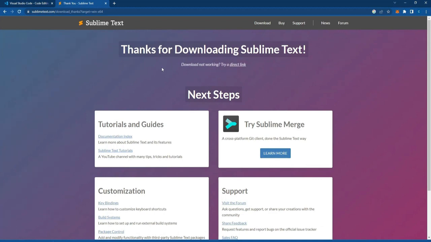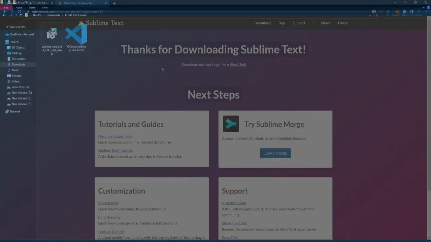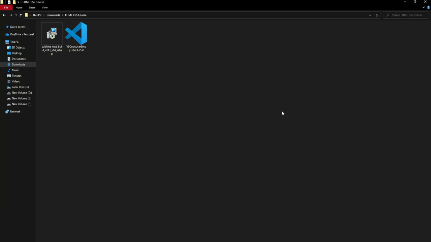Once the download is completed, we will install both pieces of software onto our system and set up our development environment for our course. So now the download is completed and I have stored both pieces of software in a new folder.